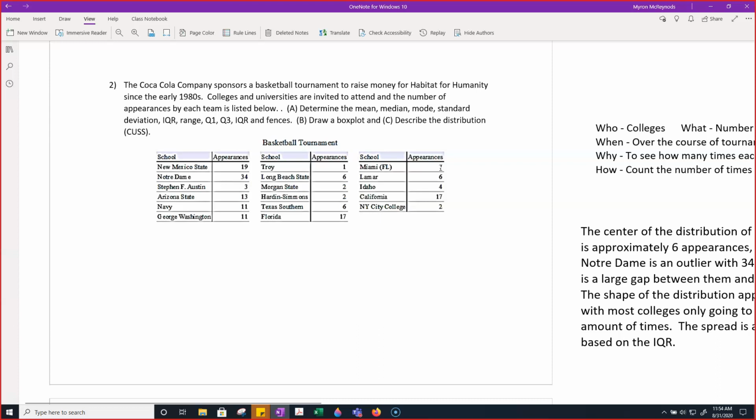So look at number 2 on 3.4 that talks about the Coca-Cola Company sponsors a basketball tournament to raise money for Habitat for Humanity. And the colleges and universities are invited to attend the tournament, and it shows how many appearances each college has made. And you can see from these appearances that one college seems to get invited all the time. And which college seems to always get invited seems like an outlier here.